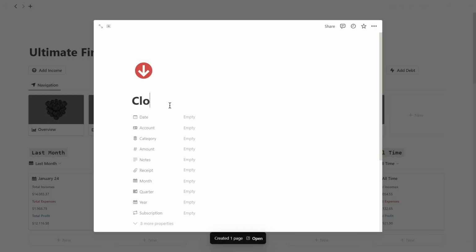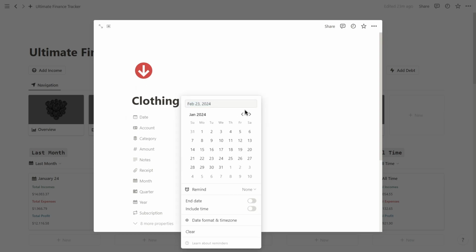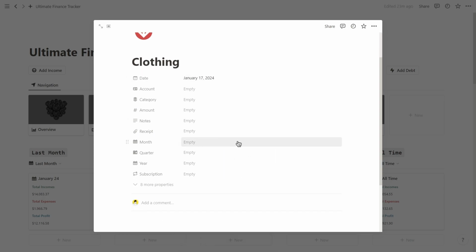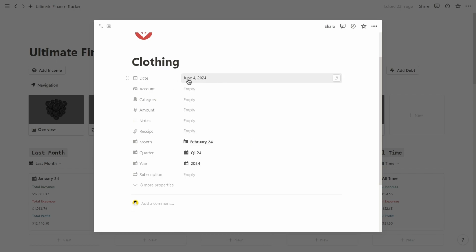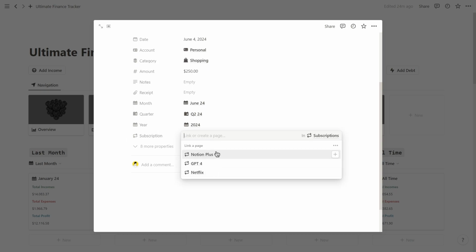Next, let's add an expense record. Once we add a date, we see that the other properties are related automatically. We just need to input the account category, which is responsible for the monthly budgeting calculations, and the expense amount. You can add a note and upload the receipt if you want. If the current expense is recurring, you can link it with related subscriptions.